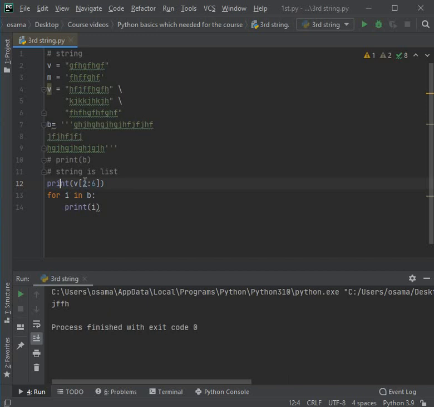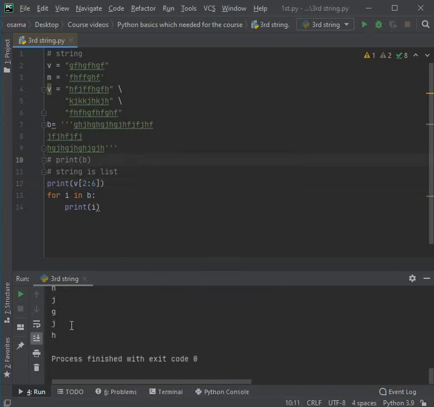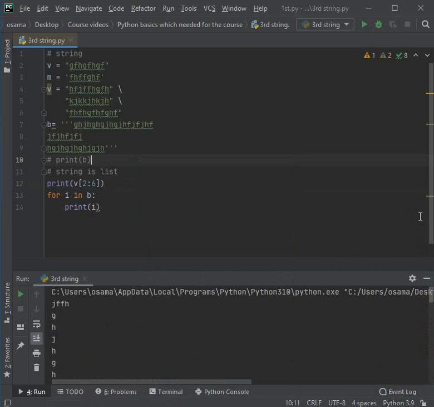In the beginning, i is the first letter, which is H, and after this, i is the second letter F, and i is the third letter G, and so on until you reach the end of the string B. The for will stop, ending the loop. Let's see. Here are the letters in the string B, each letter in a separate line.